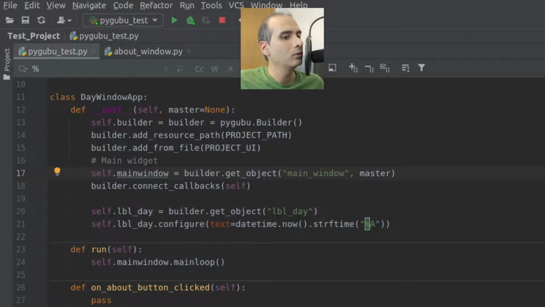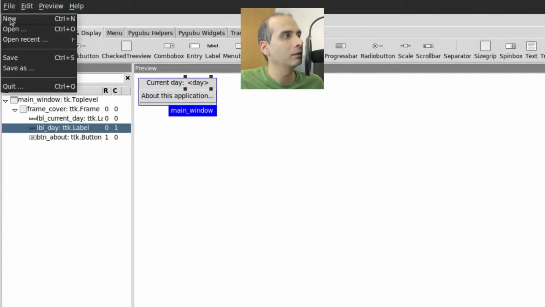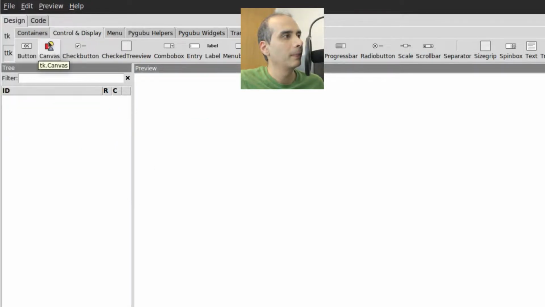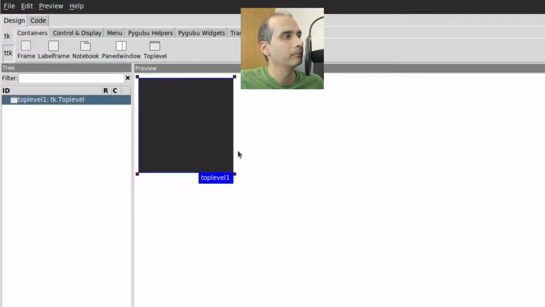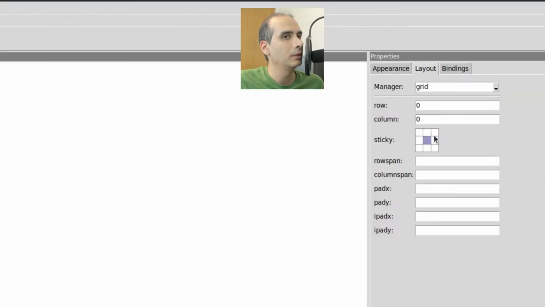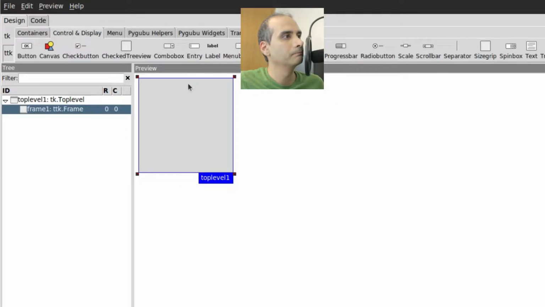So we need to go back into Pygubu Designer. And I'm going to go to File, New. And I'm going to click on Containers and click on Top Level again. And I'm going to do the same thing. I'm going to put a frame in that window. I'm going to set the sticky to all sides. And then I'm going to put a label here.